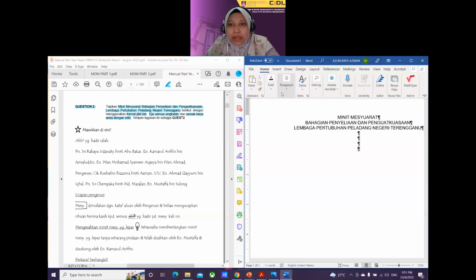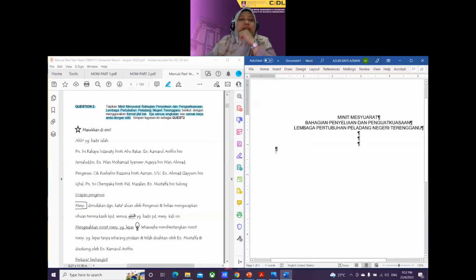Sekarang ni sekejap. Kita pergi dekat sini. Kita pilih paragraph. Kita duduk align left balik. So pergi kat sini. Bila pergi dekat sini, tinggallah dia 3. Tapi sebenarnya kita enter 4 kali. Okey, saya nak uji ni.